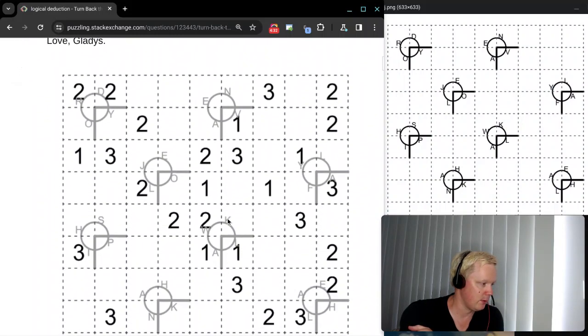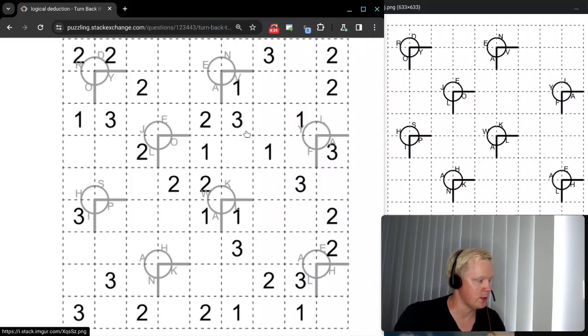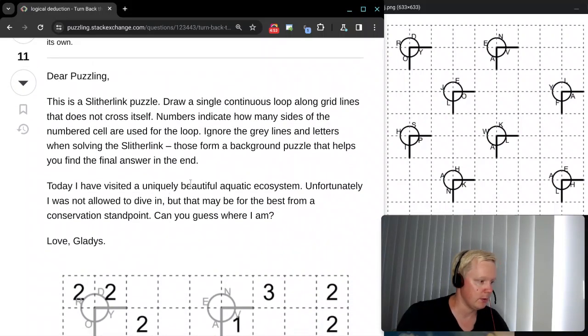That refers to this one, which has two puzzles in the same grid, basically. So these black numbers are what's relevant to the Slitherlink, and then this green background stuff is what I have in a separate window in the top right. So that's what we can ignore for now when doing the Slitherlink. Ignore the gray lines and letters when solving the Slitherlink. Those form a background puzzle that helps you find the final answer in the end. And then the destination that we're looking for.